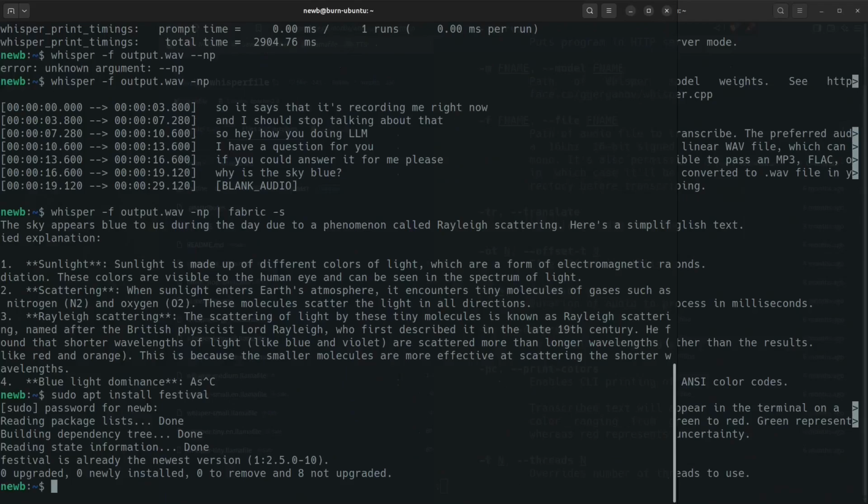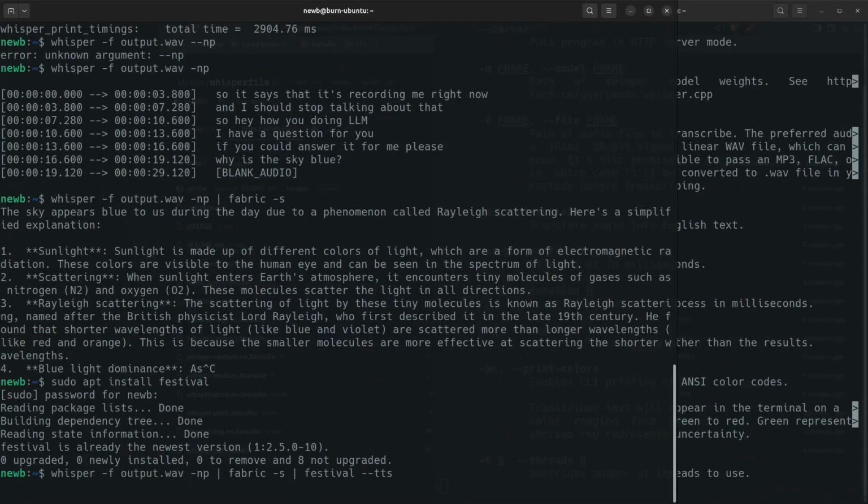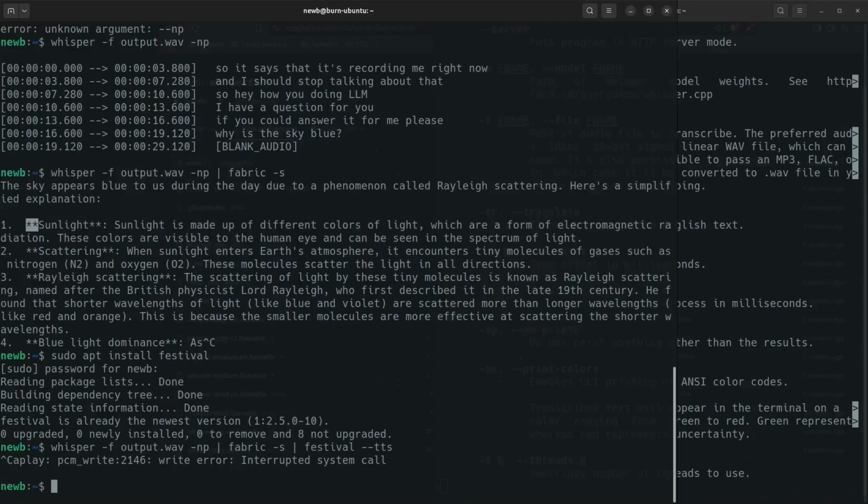But anyhow, we're going to run that same command, and then we're going to pipe it to Festival, and I think we have to do the TTS flag. And this is going to be a robot voice with no tone, inflection, emotion, none of that. The sky appears blue to us during the day due to a phenomenon called Rayleigh scattering. Here's a simplified explanation. Bold asterisk asterisk sunlight asterisk asterisk. Sunlight is... It's saying the asterisk asterisk. Electromagnetic radiation. These colors are not actually colors. You can see right away where I'm going with this, right?